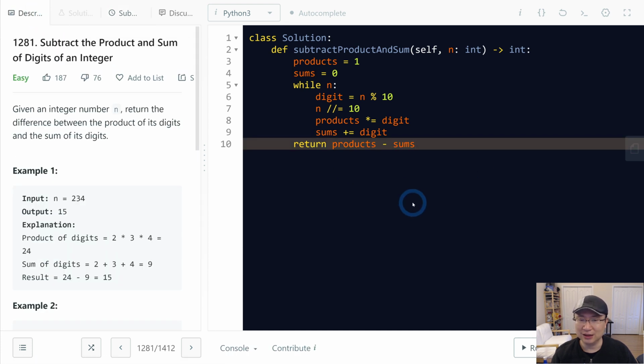Okay, time complexity: let n be the number of digits, in this case 3, and it takes linear time with constant space because we do not use any extra data storage.